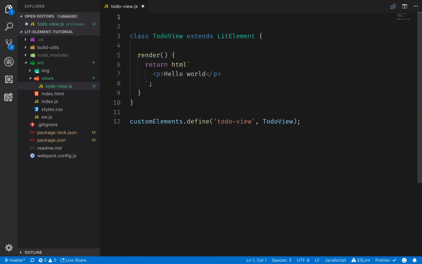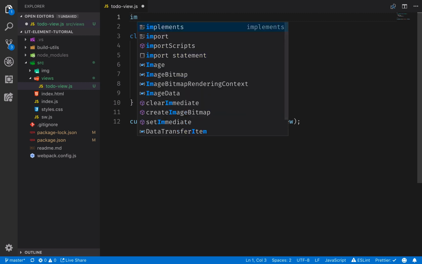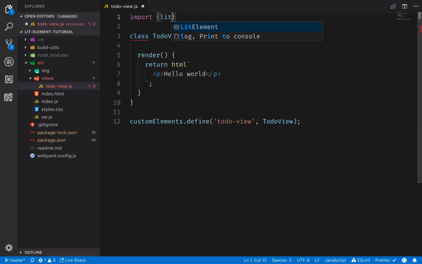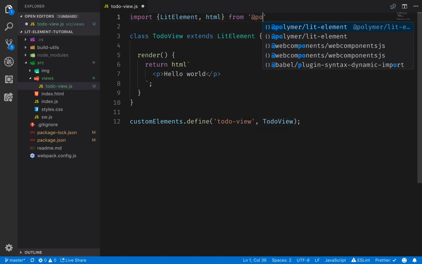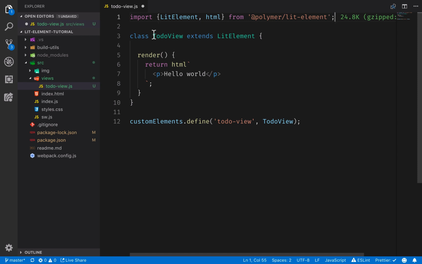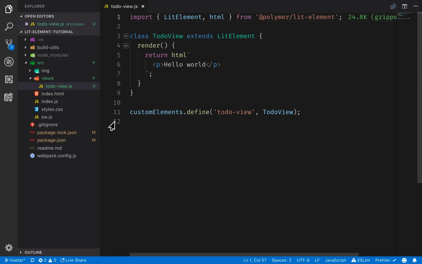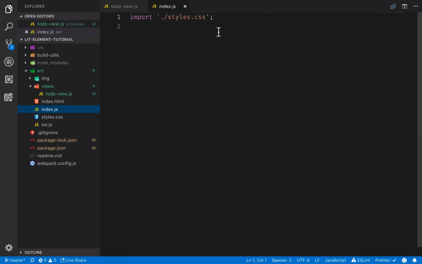The only further thing that we need to do is import this LitElement and HTML tags from our dependency. So we'll import LitElement and html from @polymer/lit-element. With our component definition complete, we can go into our index file here and import the component so that it will be available to the browser. So we'll import, and then just with a relative path here, views/to-do-view.js.